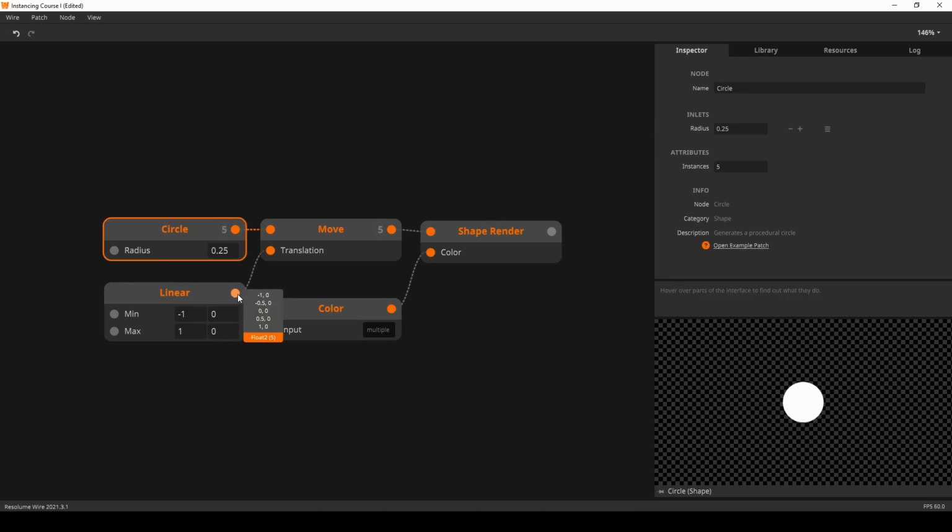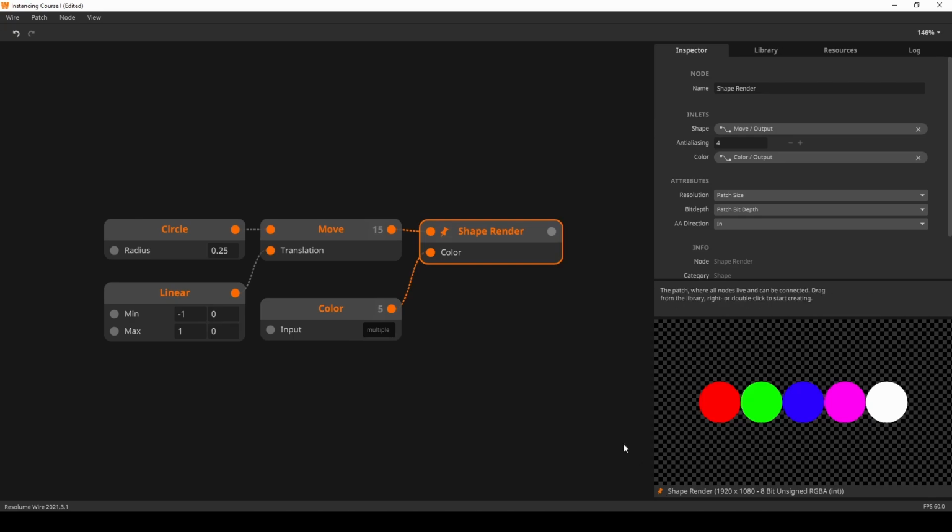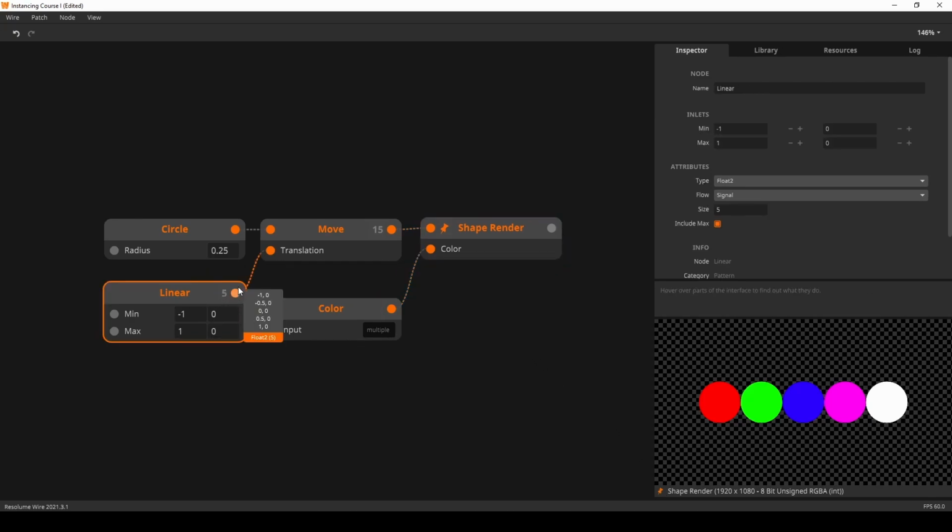Now let's change the instance count. When you click on the node, you can change the instance count in the inspector. I'll set it to 15 circles. Nothing changes. Why is that? Because I'm using a linear node here to place the circles over the horizontal axis, and the node is still set to 5. When you send a signal with a lower instance count to a node with a higher instance count, Wire automatically repeats it for you. Hovering over the translation inlet, we can see this happening. The result is that we have 15 circles, but they're placed on top of each other.